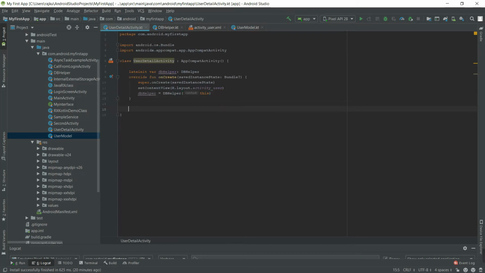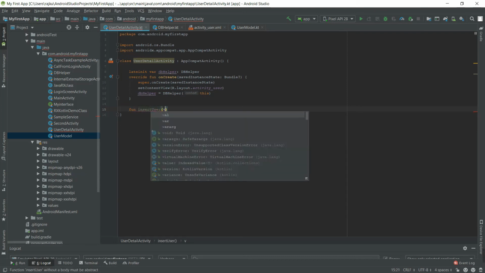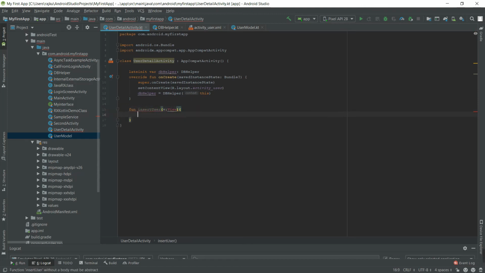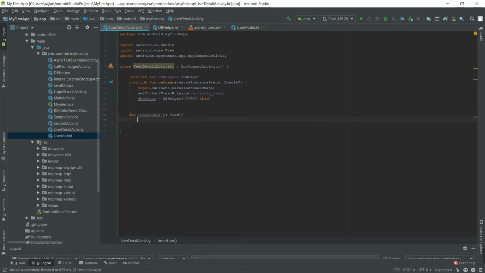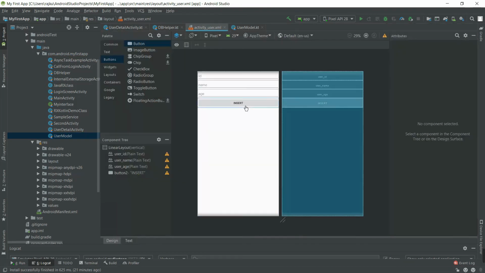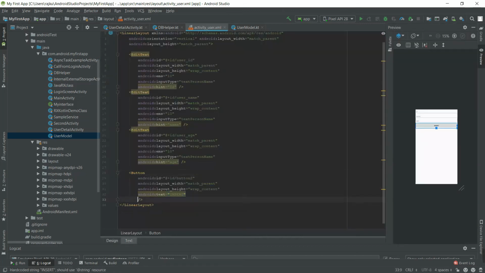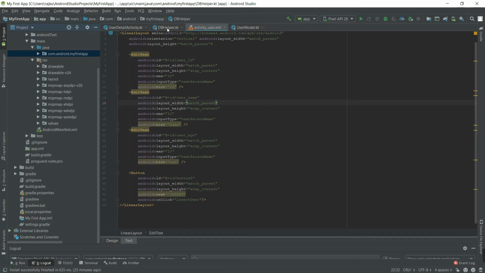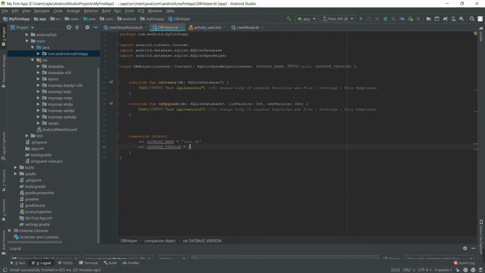Now I'm going to create a function for insert, insertUser. View the insert button. Set the onClick, insertUser. Now we are going to create the entries in the database helper class.